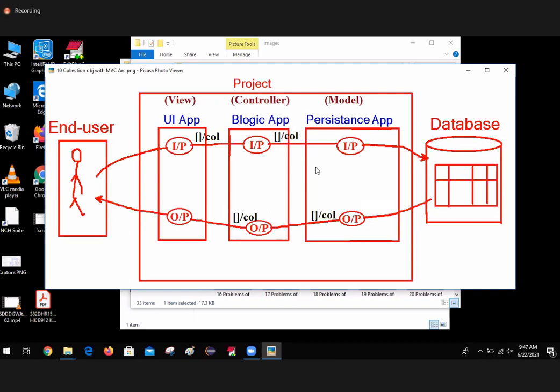Totally, how many operations does it perform? Five operations. What are the five operations? Adding, number one. Counting, number two. Searching, number three. Retrieving, number four. Removing, number five. So totally, we need to perform five operations on a collection. Now let us try to take one example.